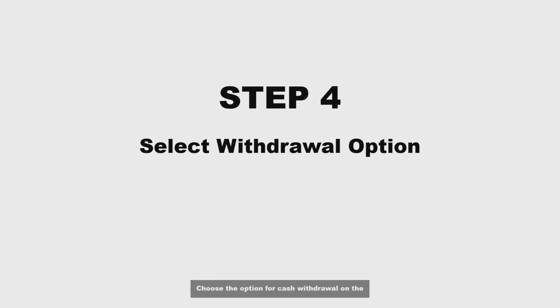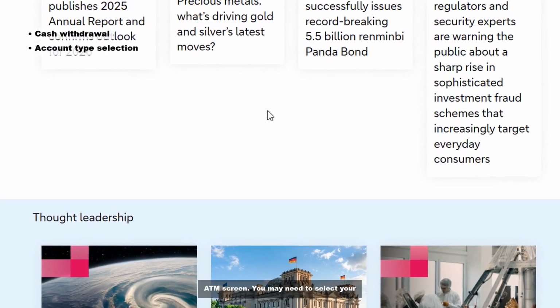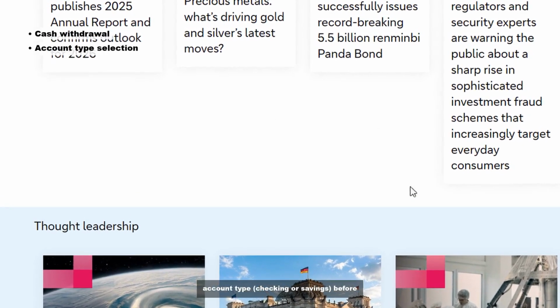Step 4. Select withdrawal option. Choose the option for cash withdrawal on the ATM screen. You may need to select your account type, checking or savings, before proceeding.